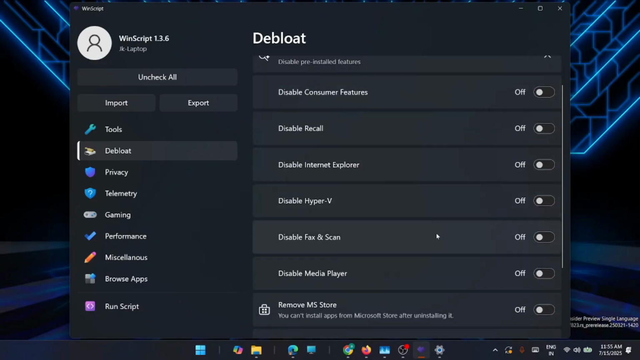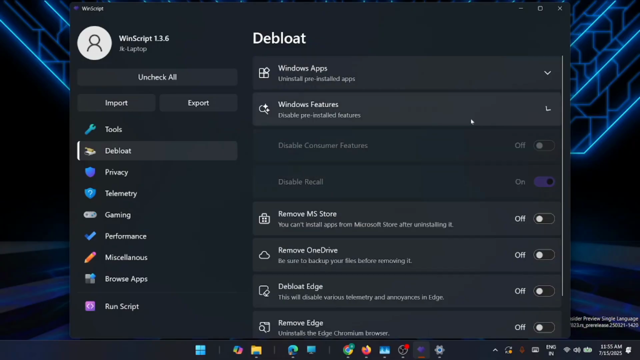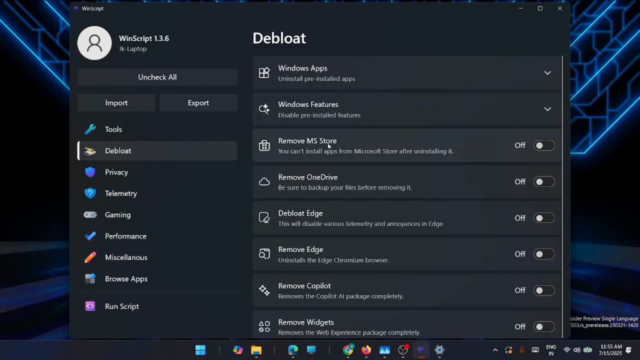The first thing I would advise you to turn off is fax and scan, if you are not using fax and scan. Now you can disable Recall, and if you are not using Internet Explorer, then definitely you can turn this off. Now the next thing is removing Microsoft Store. I would advise not to remove the Microsoft Store unless you are sure about that. And next, moving to OneDrive. Definitely I don't want OneDrive running in my system because it will consume a lot of memory.